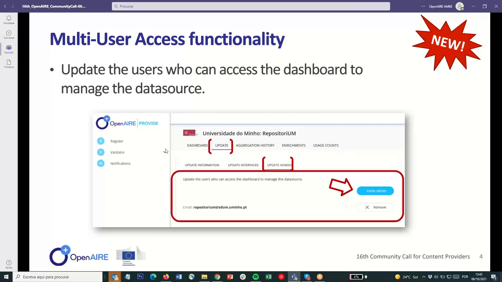About the multi-user access functionality, I will demonstrate it, but first just three highlights on the way it works. This is something that is really relevant. You, as a provider of OpenAIRE, have access to the Provide dashboard, with one single login to manage your data source and access all the features: to update the information of your repository, to check the broker metadata events, to check the user stats information, to enable that service, and to check the monitor history. But now you can provide access to other people, and update the admins of your data source in OpenAIRE Provide.